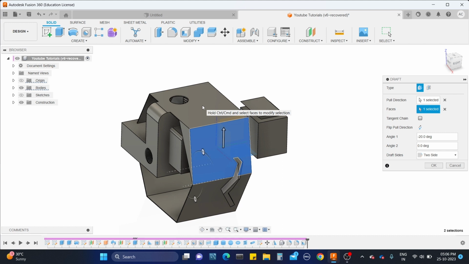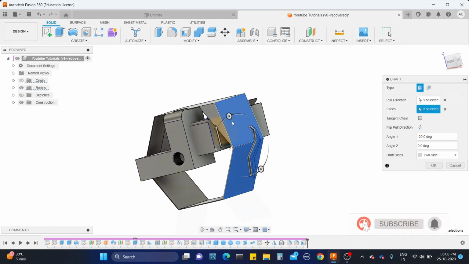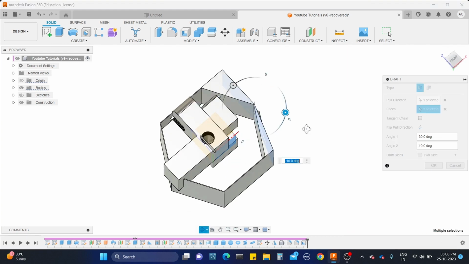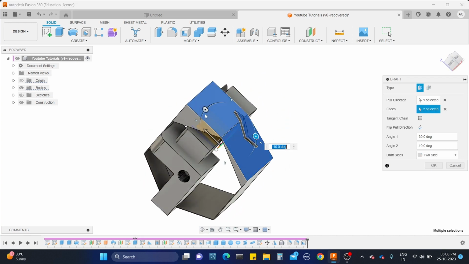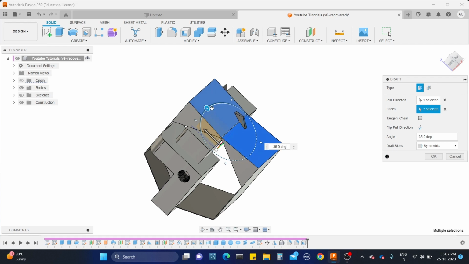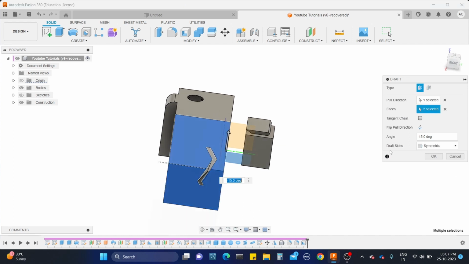Control, Command. And here it is, I select the two faces. So I am working with this face and at the same time this face. See, when you are able to select the two faces, you can work with the two side draft option. And if you want to work with symmetric for both faces, you can use the same symmetric draft option. Okay, in this way, you can work with the drafting side.